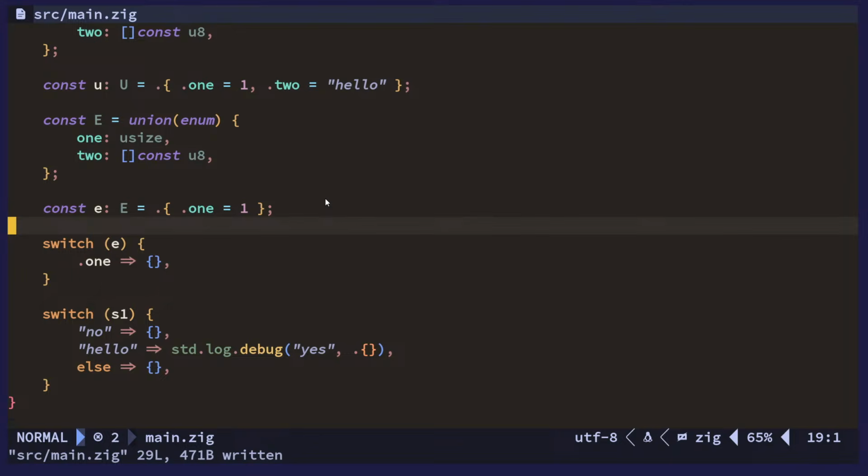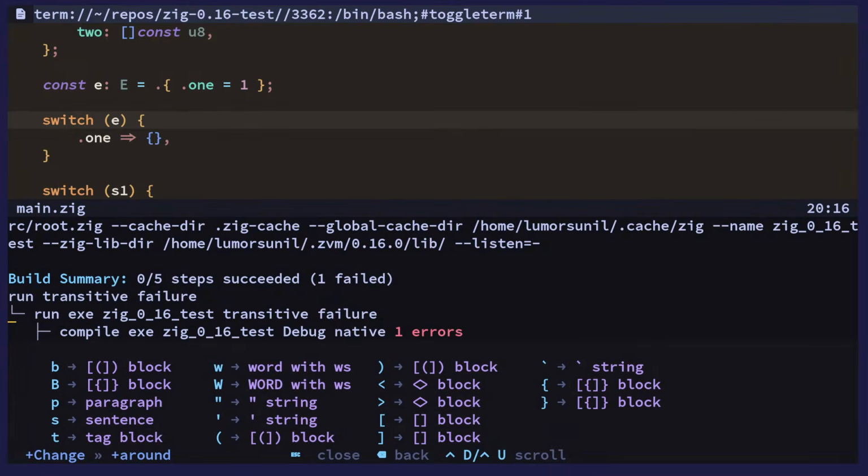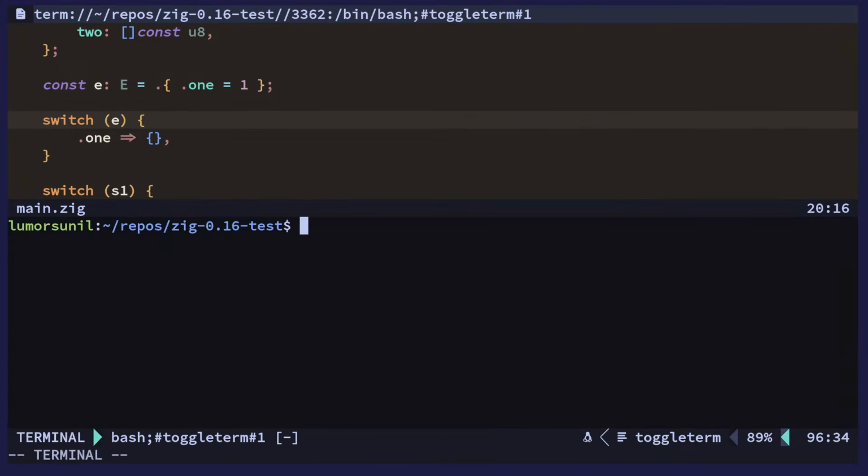ZLS is 0.16.0, yes. I showed it earlier: I use something called ZVM, the Zig version manager, and you can use that to install 0.16.0. So this would install Zig, and if you add --zls, it will install ZLS.